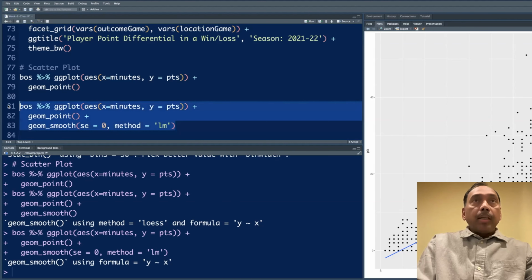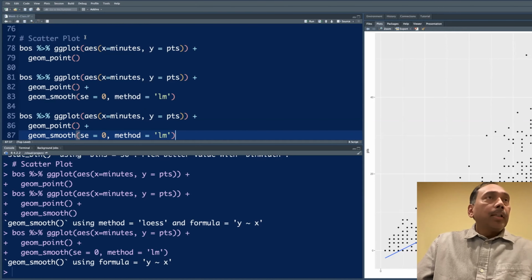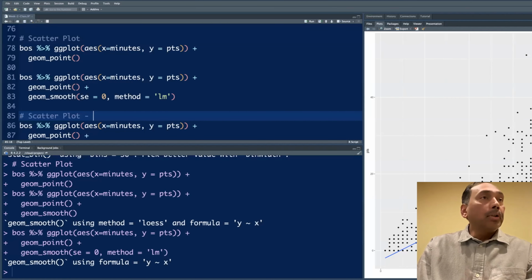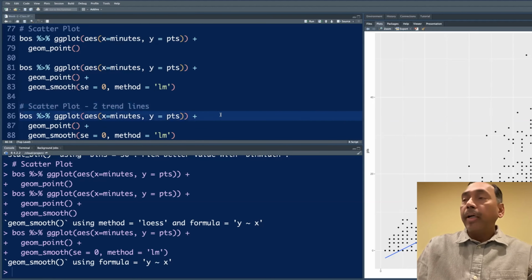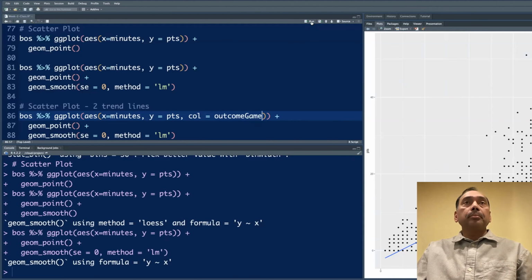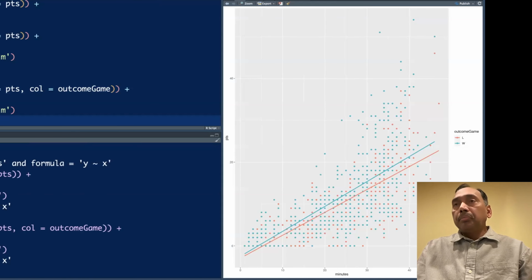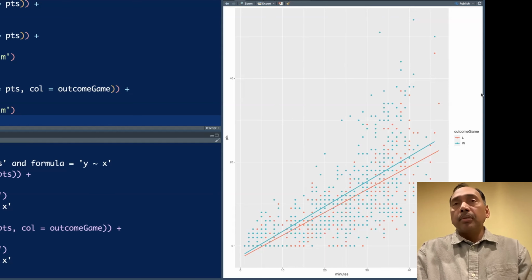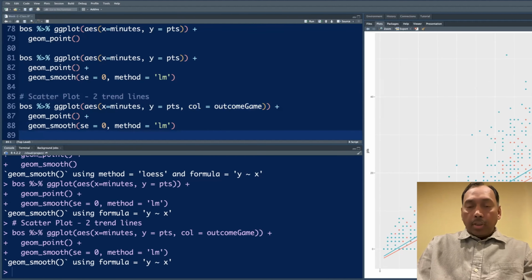Let me copy this and paste. Let me just make it clear what I'm trying to do here. I want scatter plot with two trend lines, X and Y specified, and then I can specify color, outcome, whether it was win or a loss. So as soon as we include a variable, like we want to separate them out, it will give you a trend line, one for the win, one for the loss. And this is just for illustration.